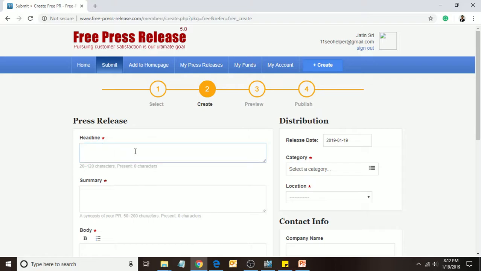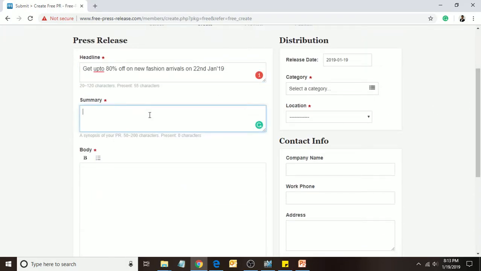So here the headline should be catchy, like get 80% off, up to 80% off on new fashion arrivals on 22nd of January 2019. Now in the summary you can give what those fashion arrivals would be, like men's shoes, women's shoes, boys t-shirts or anything like that.